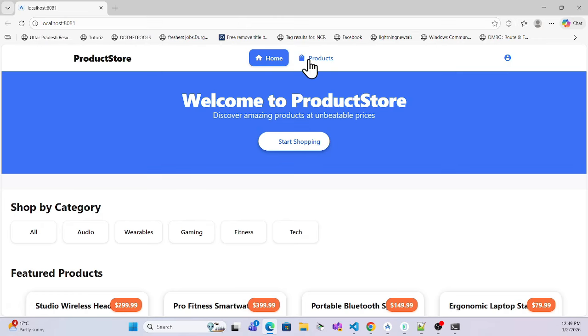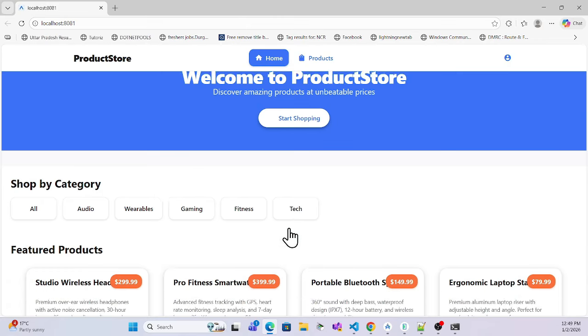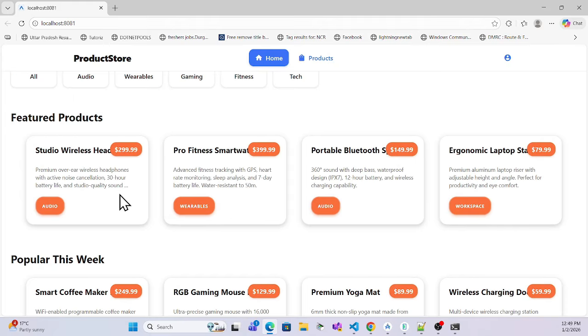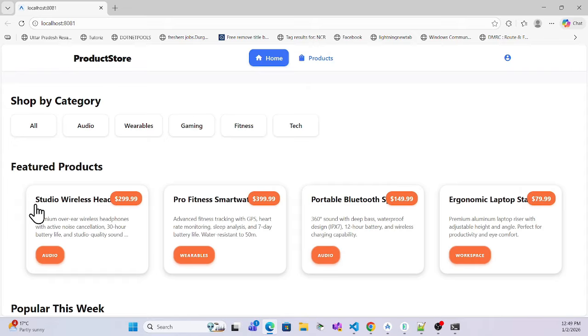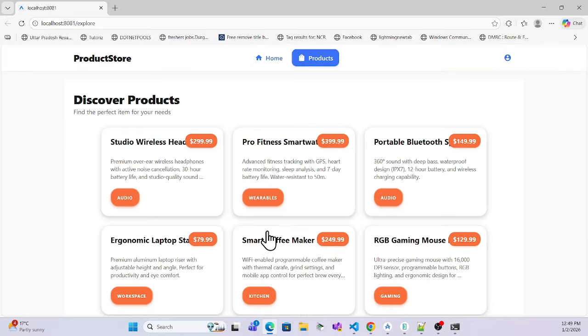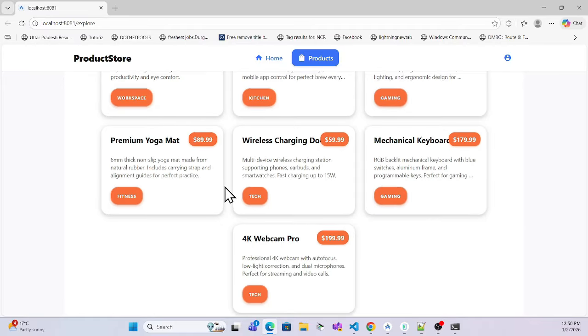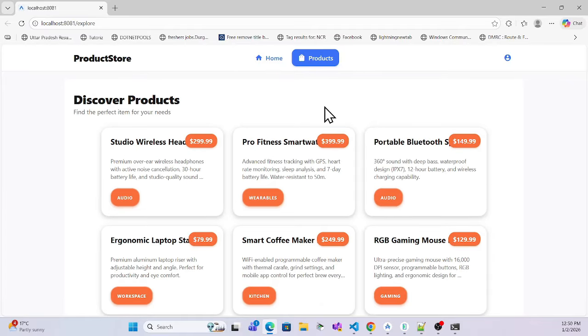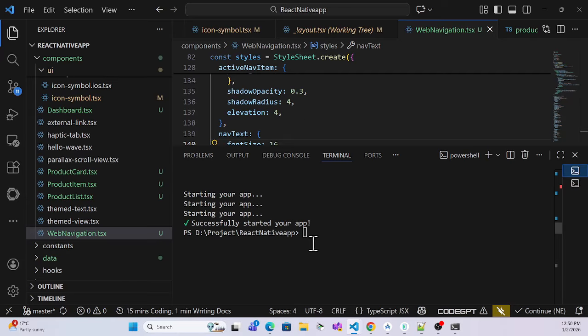And also see the navigation. This component is loaded for products, with different featured products and popular products. And if you go to the product section, see all the products are available over here, right, along with their categories. Now we have to check that Android as well, whether the same things are working properly or not. For that, again, it's as simple as what we have done previously.